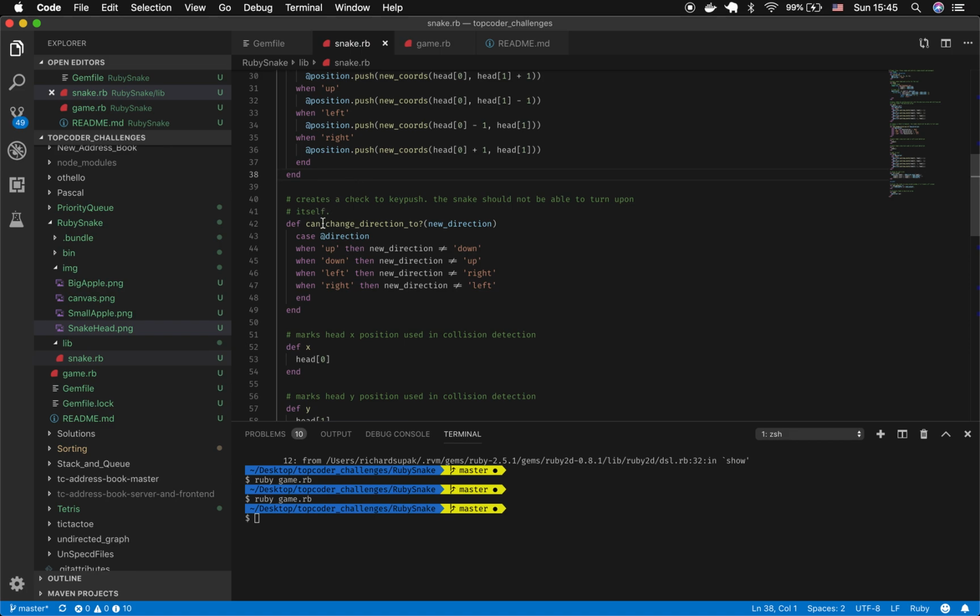Then when we were going through the movements in the actual game, we had a method called can change direction to. Now, again, when the snake's moving, it can't turn upon itself. So if I'm going left, I can't immediately click right because that would cause a collision. If I'm going up, I can't click down, and vice versa. So I had to create can it change direction. So when traveling up, I cannot click new direction down. When traveling down, not up, left, not right, right, not left.